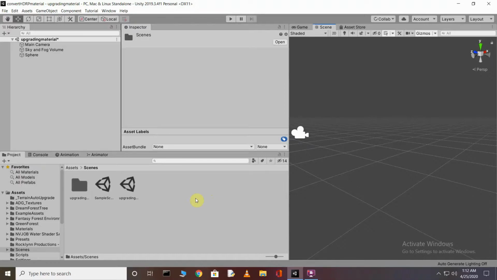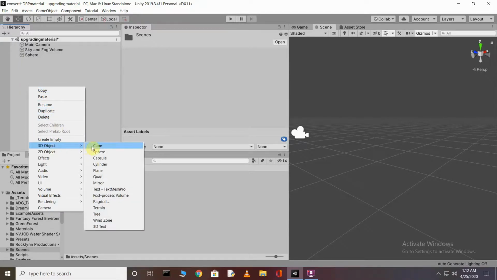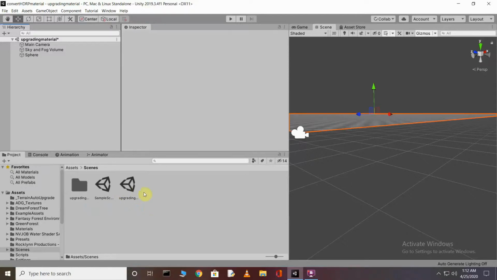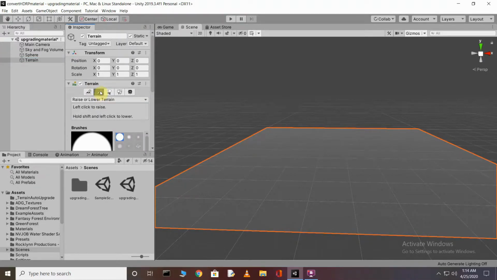First we have to download the assets, and after this for making our land we need a terrain. So just go to the hierarchy, right click and go to 3D object, and here you will get the terrain. Here you can see we need to add some changes on the terrain. For this just go to the terrain, choose this paint texture and click over this arrow. You will get these options. So choose the paint textures.